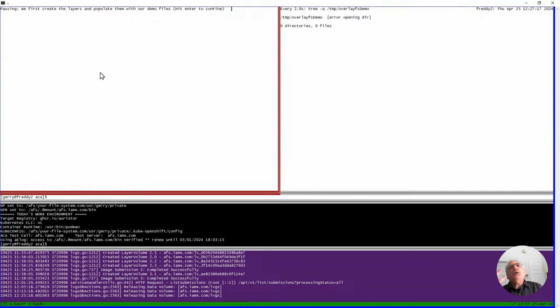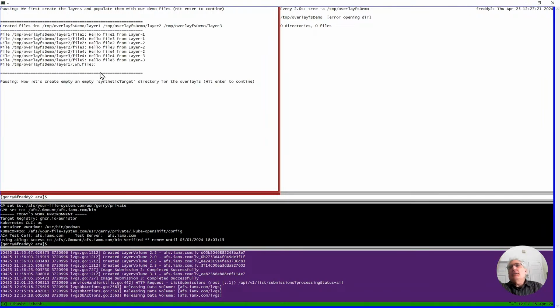So we want to create those layers that I just mentioned. I just wrote a script that created these files. Have directories named layer 1, layer 2, layer 3. I just created some files in them. File 1 has hello file 1 from layer 1. File 3 says hello file 3 from layer 1. There's another version of file 3 on layer 2 that says hello file 3 from layer 2. So you see what's going on there.